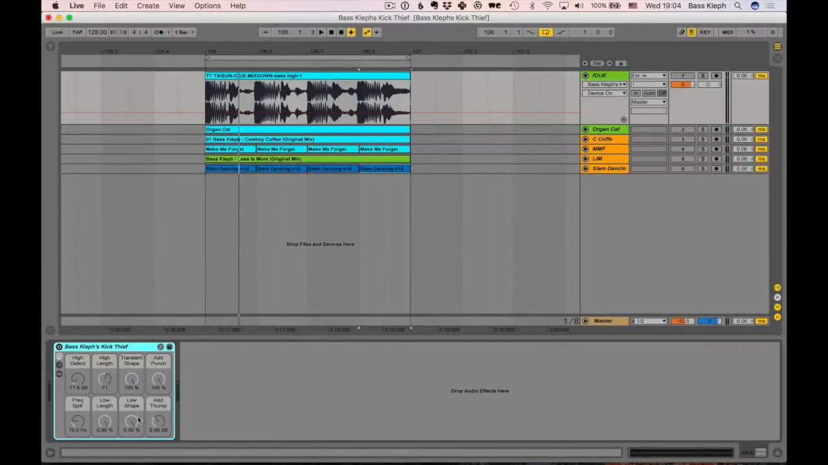All right, here we are. Let's take a look at basskleph's Kick Thief. This plugin will let you extract a kick drum out of almost any song, simply and easily. I'll give you a quick example of it. Here's a track playing. And let's turn on the Kick Thief.